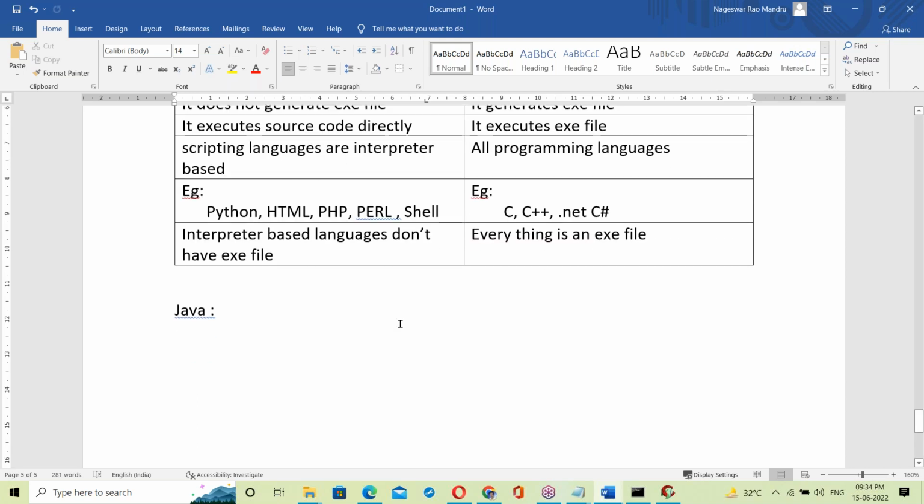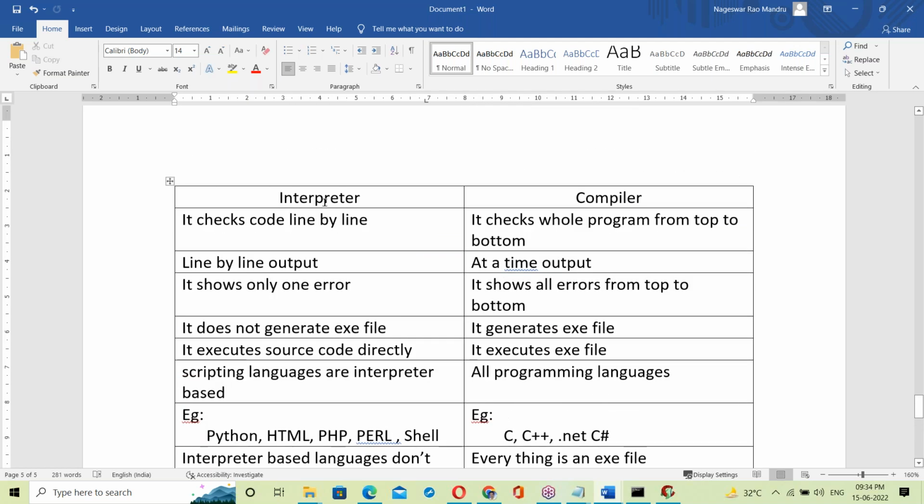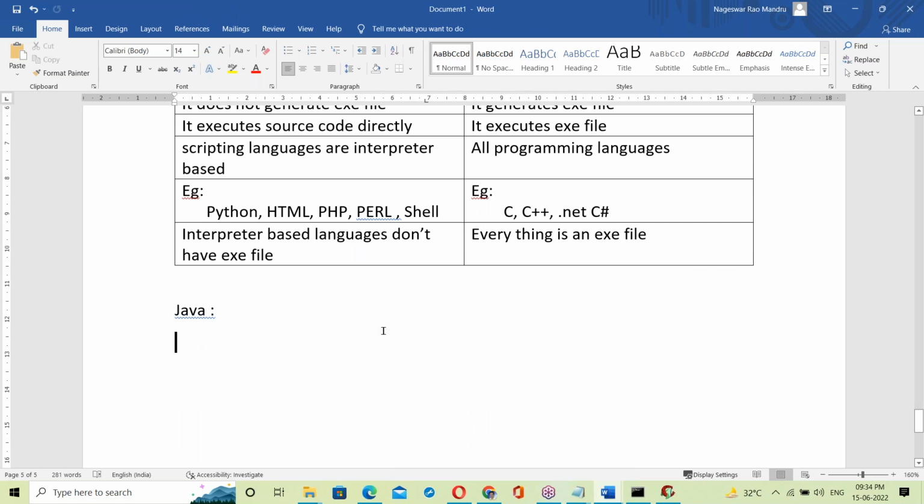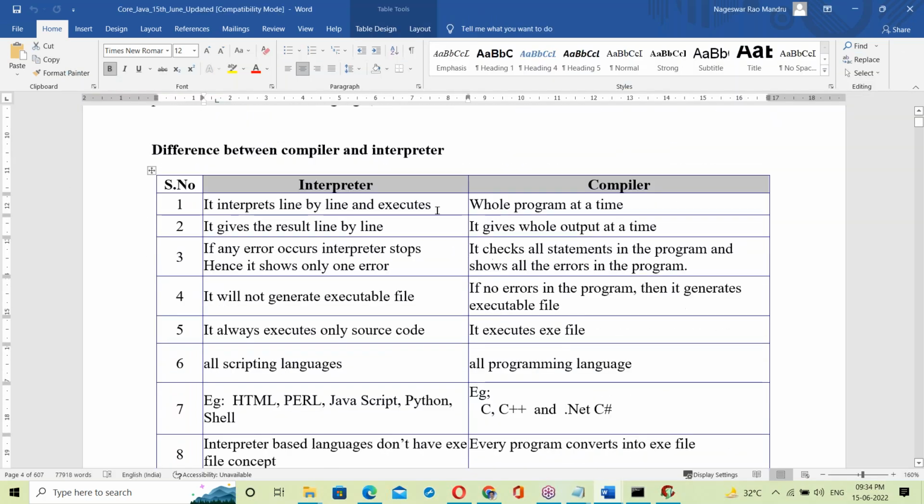We should discuss Java now. Actually, Java comes under both: Java depends on both the interpreter as well as the compiler. How? We'll discuss that topic tomorrow. Tomorrow I'll explain how Java works, with an example. Like today we took Python and C programs, tomorrow I'll take a Java program. The same topic, interpreter and compiler, is in the document.